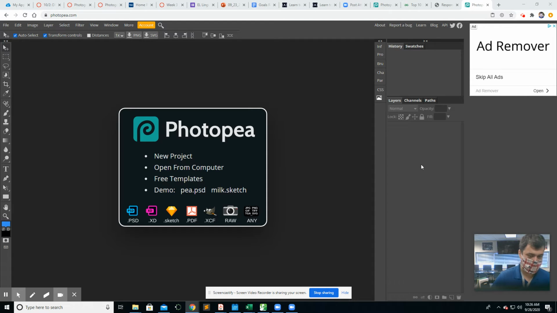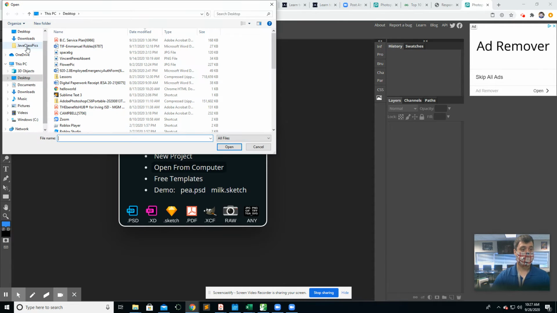All right, so for this assignment, we're going to be doing a photo correction. I'll give you guys the photo that you're going to be using for this assignment. So what you'll do is download the photo, and then wherever you download it, you're going to make sure you go to Open from Computer, find that photo, and then open it up in Photopea.